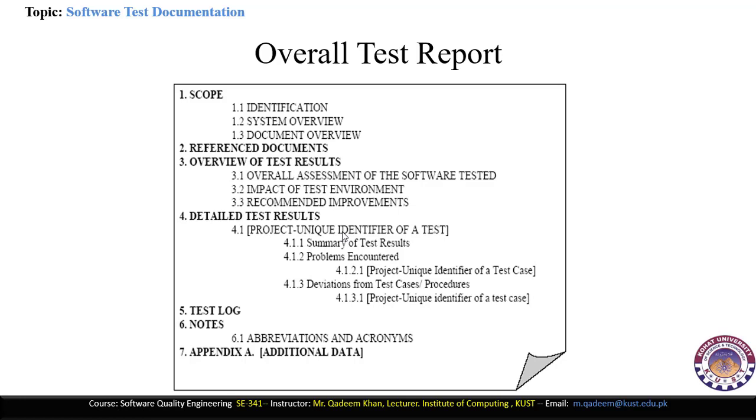4.128 underscore login page. It includes a summary of the test results, problems encountered, the project unique identifiers for all the test cases, deviation from test case procedures, and the project's unique identifiers of the test cases. The summary of the test results means the brief summary that will be provided for reference purposes.